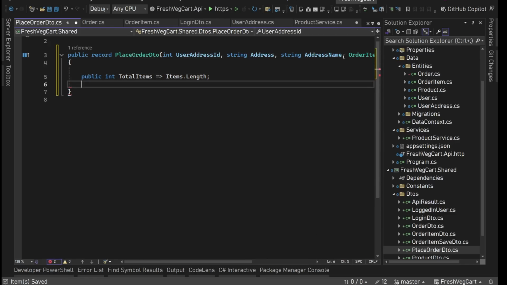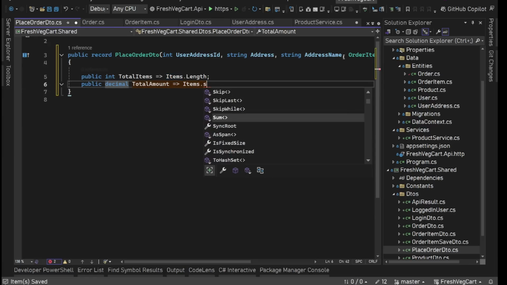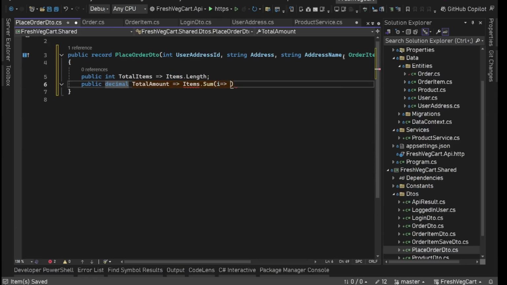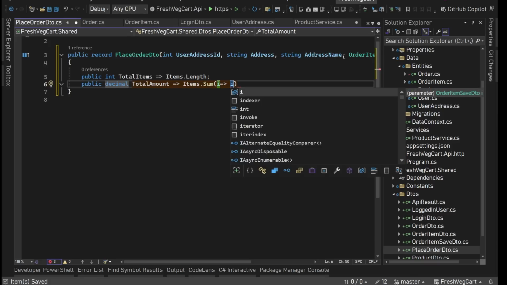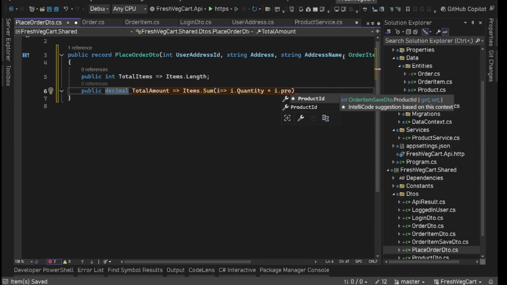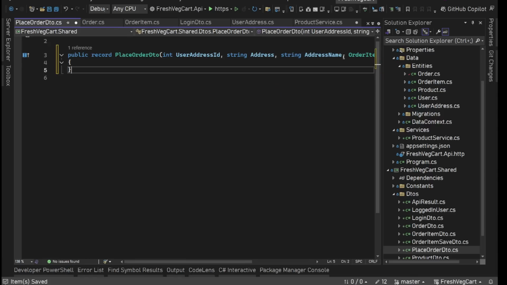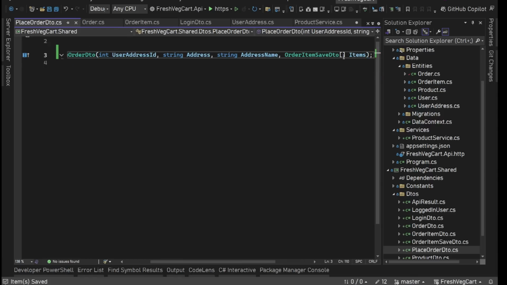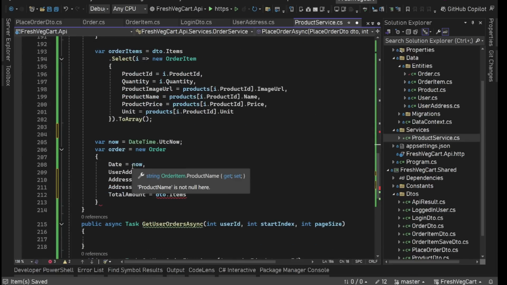Then we can also have decimal total amount. This is going to be items dot sum of I dot quantity times I dot product price. What is it? I dot price. Oh, we don't have that price here. Okay, let's leave it, because we are getting the product information directly from the database in here only. So we'll have that here. Okay, all right, no problem.